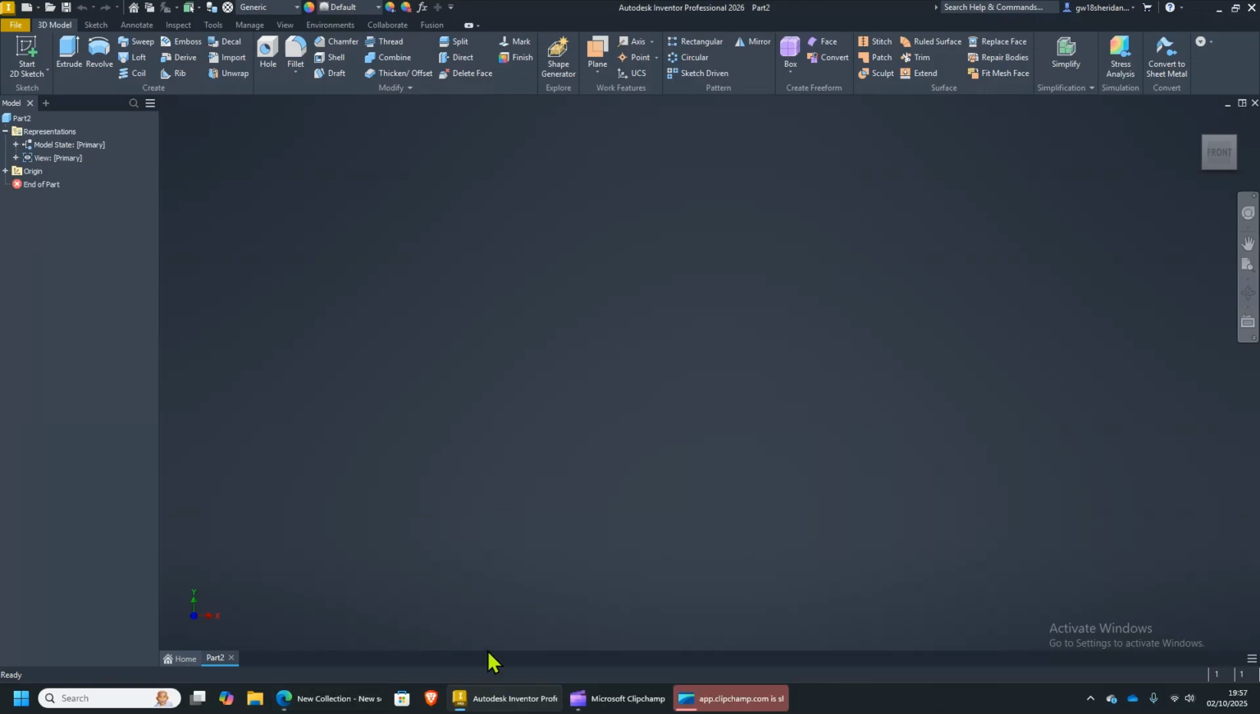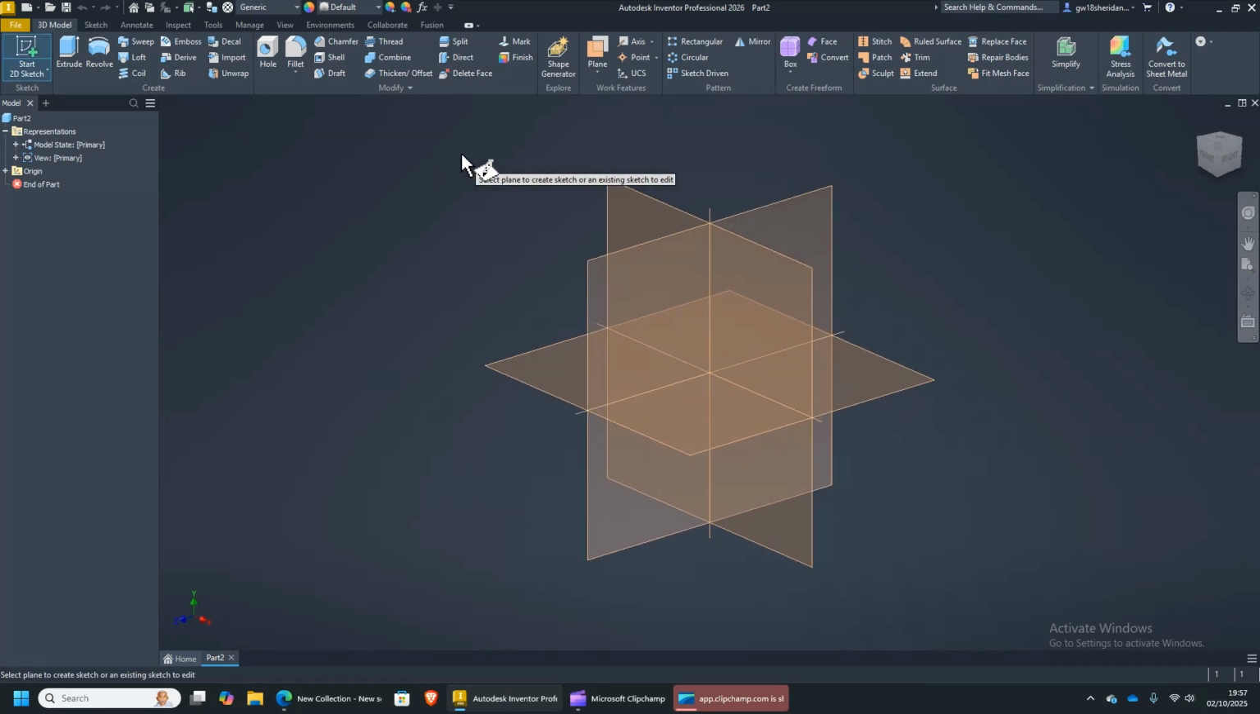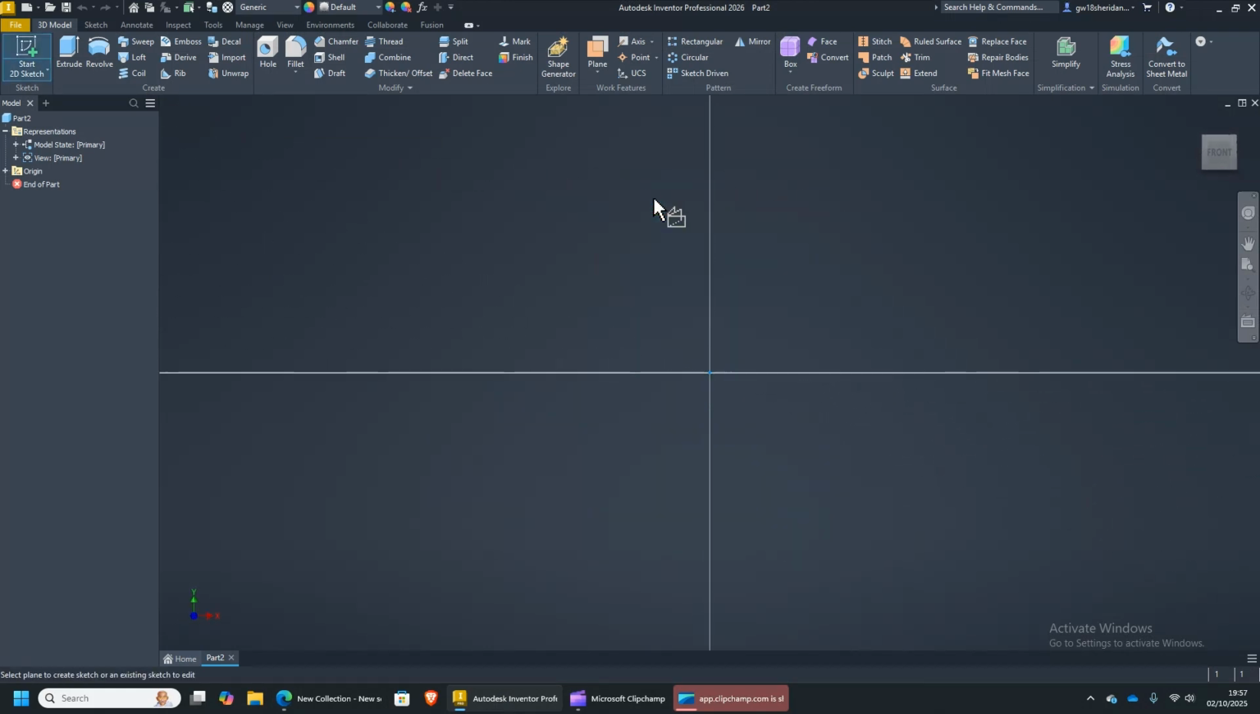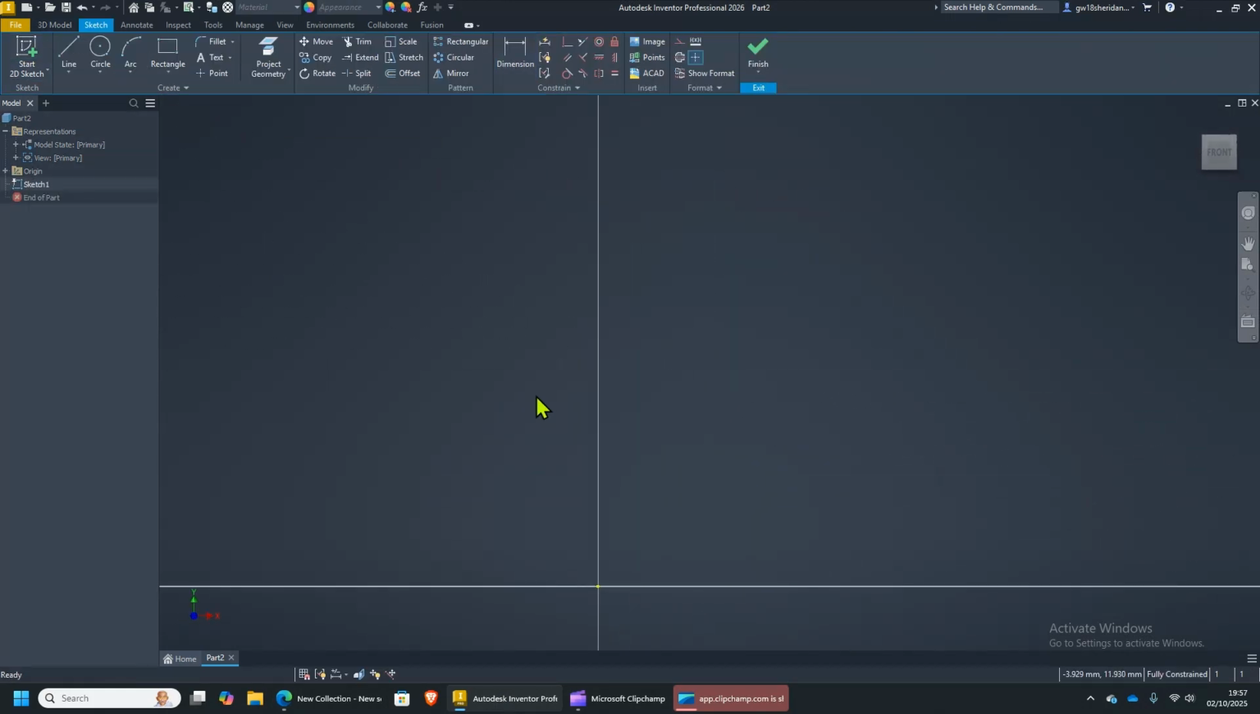Over in Inventor, I have an empty brand new scene, brand new part. I'm going to start a sketch on the front work plane like this. And I'm going to take my line tool. I'm going to start off by drawing the axis from the origin, and we're going to stick a line in up there. And we're going to come out, and we're going to slope back down, and we're going to connect that up.